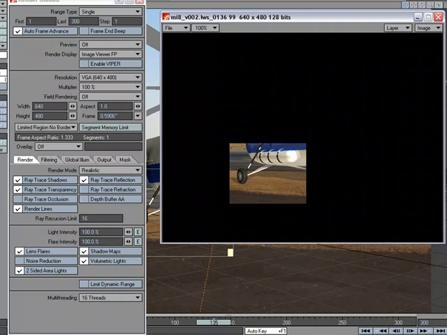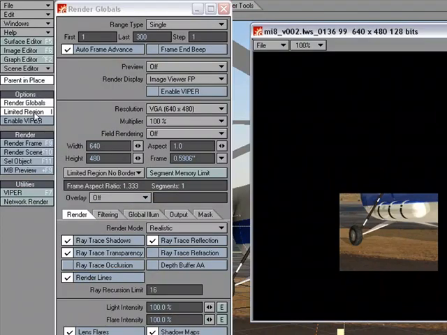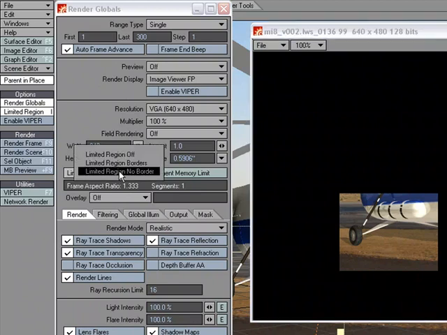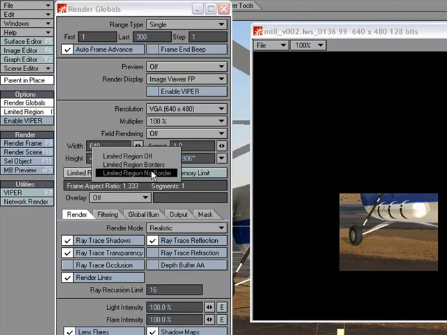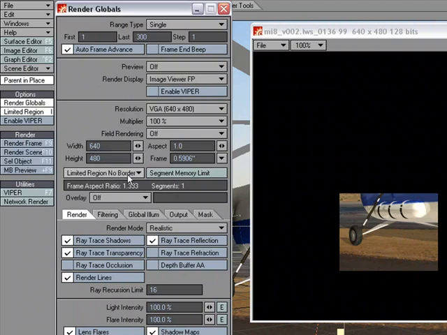So when using the option on the interface, the reason why I clicked another time and it still didn't go away is because it was toggling between limited region borders and limited region no borders. By default, when you click up here, it would be with borders, and if you click it again, you'll get no borders. So again, I prefer going to Render Globals to check these options, but it's whatever works faster for you. Okay, so that's using limited region.